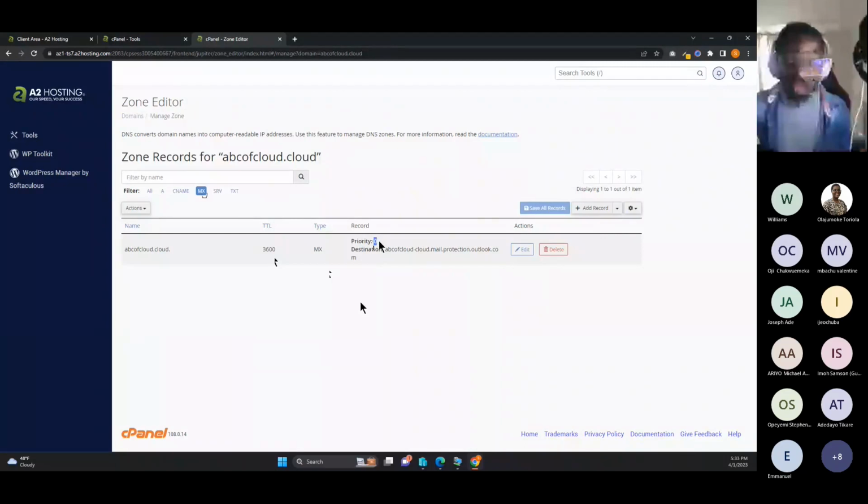So how does the priority work? The lower the priority number, the higher the priority. The lower the priority number is exactly where the email will be going through to. So if I have another MX record here and the priority is 2, 1, 3, I won't be getting mails on that particular mail server, right?